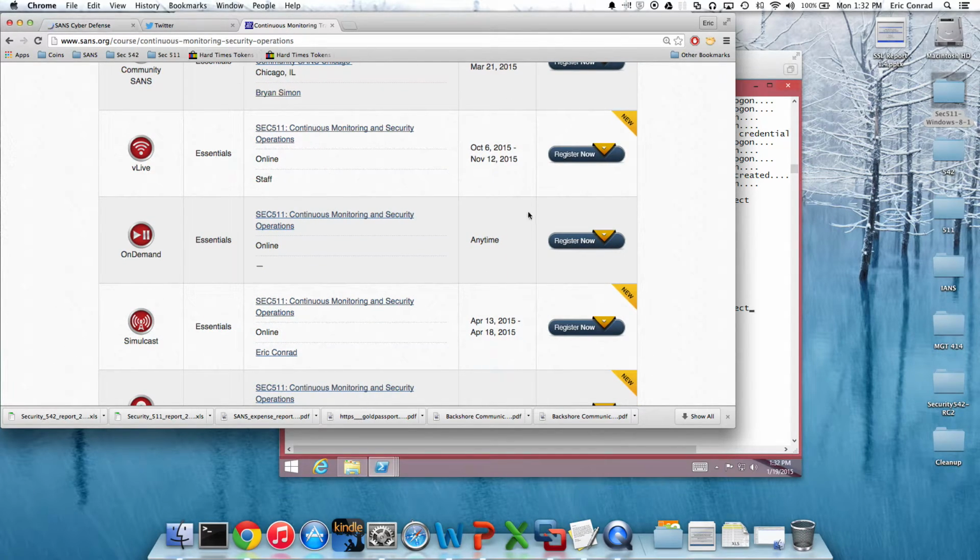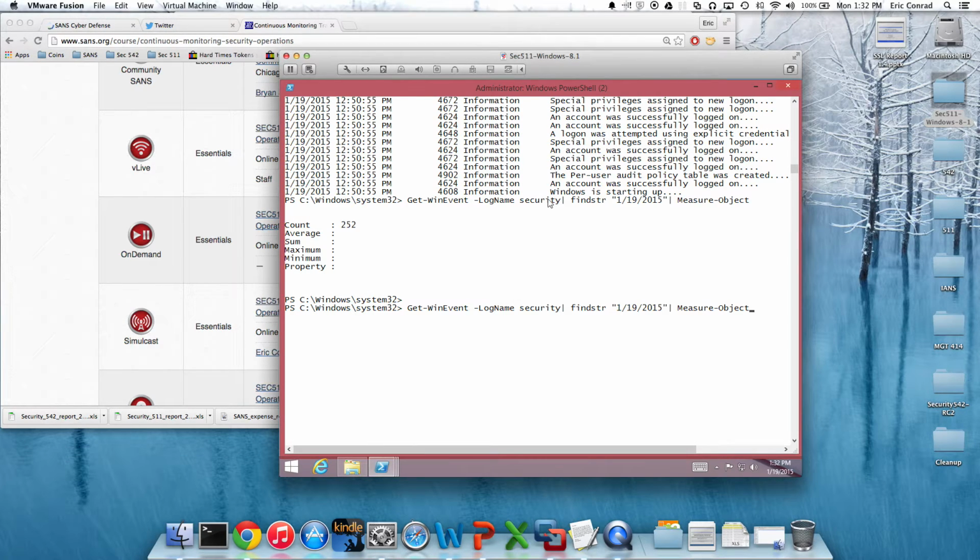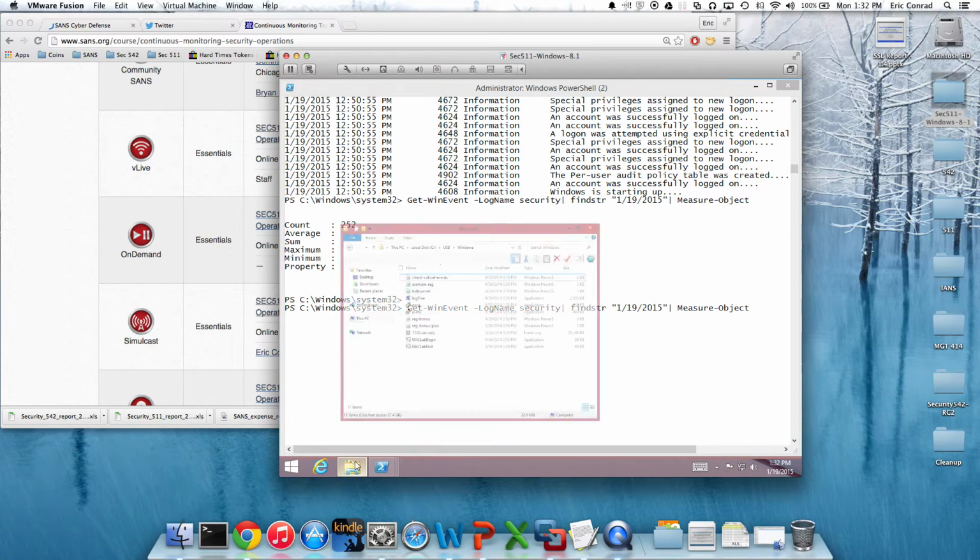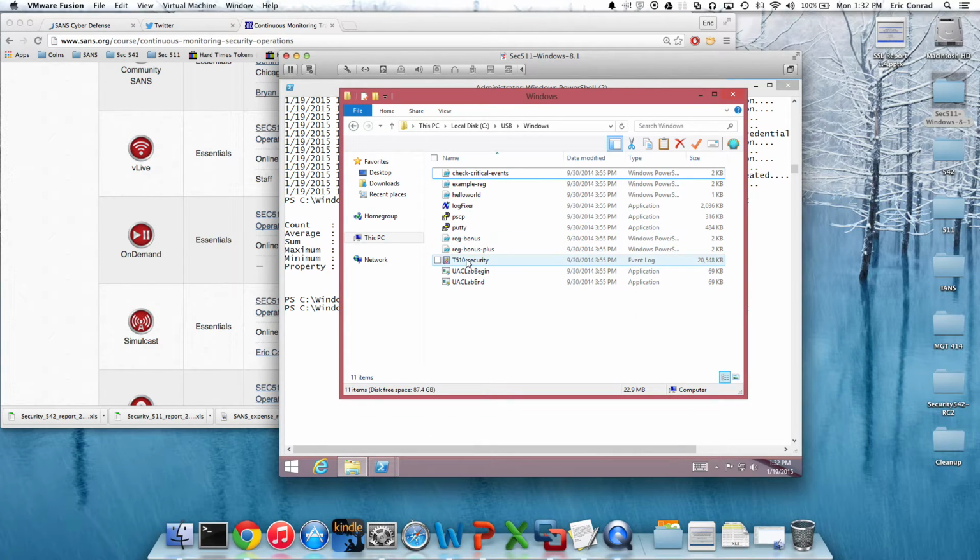And so long tail analysis, the idea is this. Let's say we have some logs. I've been playing around here with the Windows 8 VM from Security 511. We provide a Windows 8 VM to you, and it's got some pre-canned stuff in there, including this event log. So the security log, I should say, security event log.